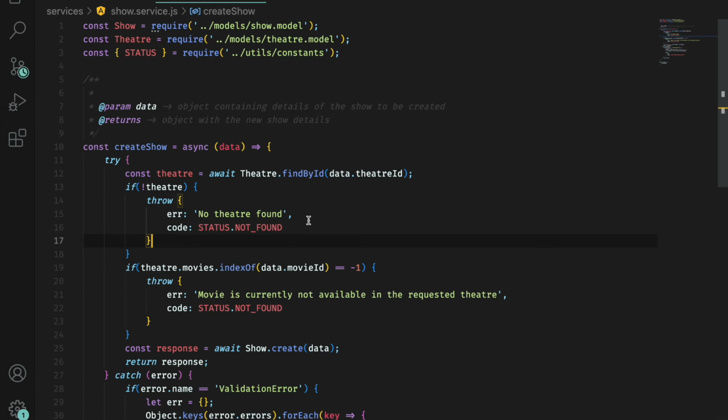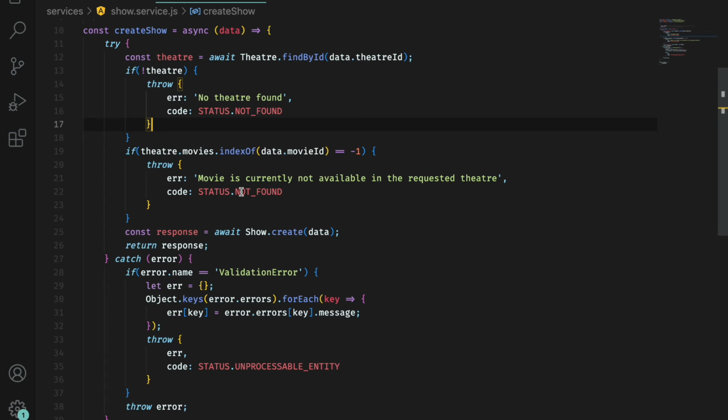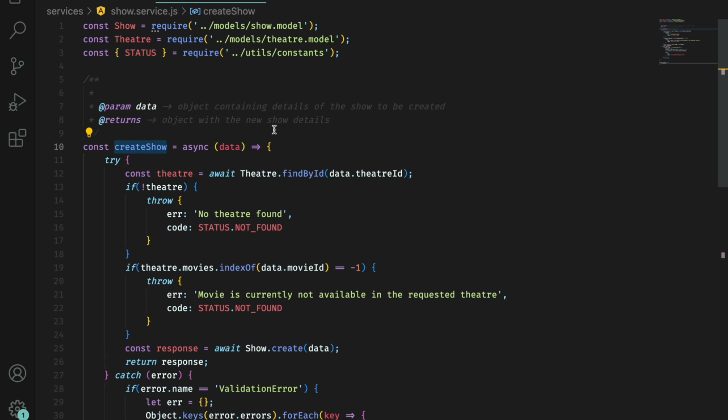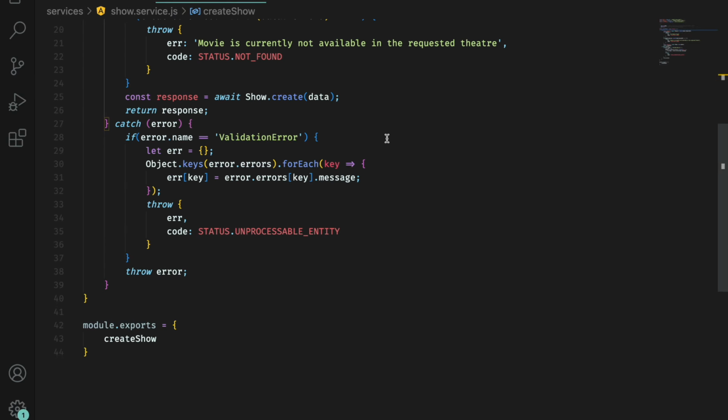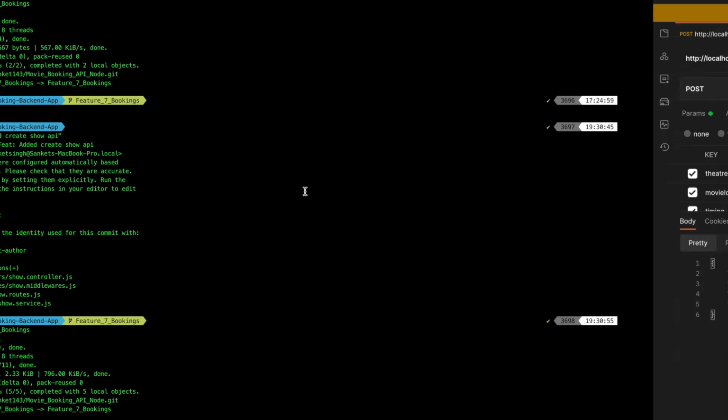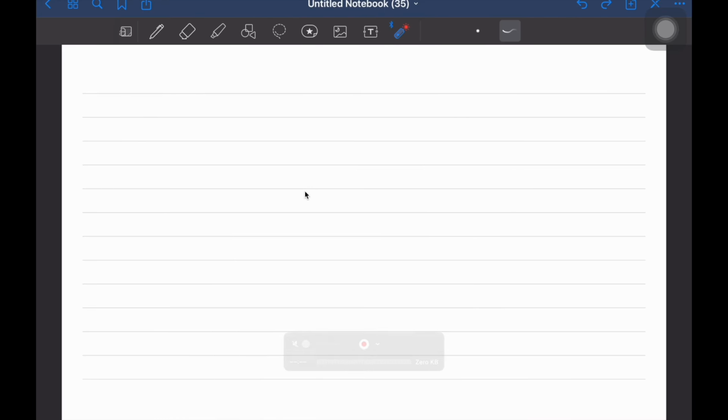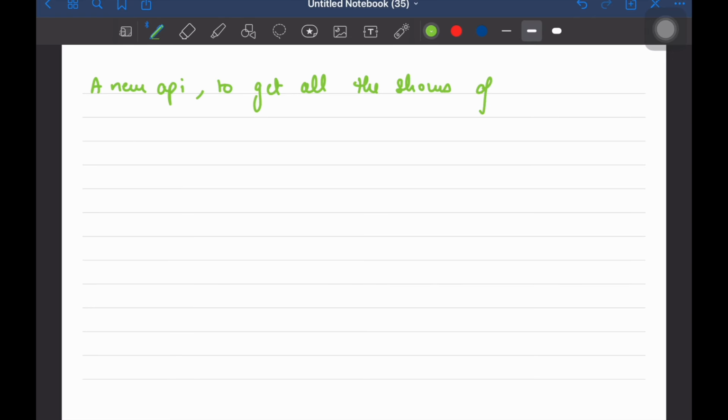Cool, looks fine. Now we have completed our create show API. We need a few more APIs to complete the whole CRUD for show, and now we are going to do that. So we are going to add a new API to get all the shows of a movie running in a theater.